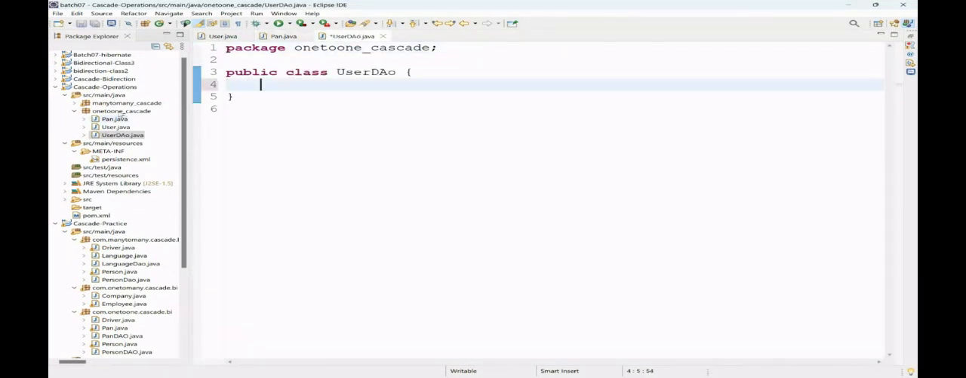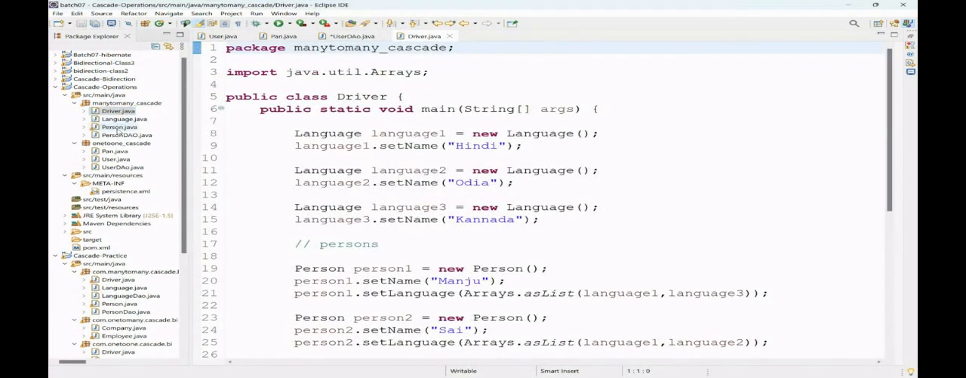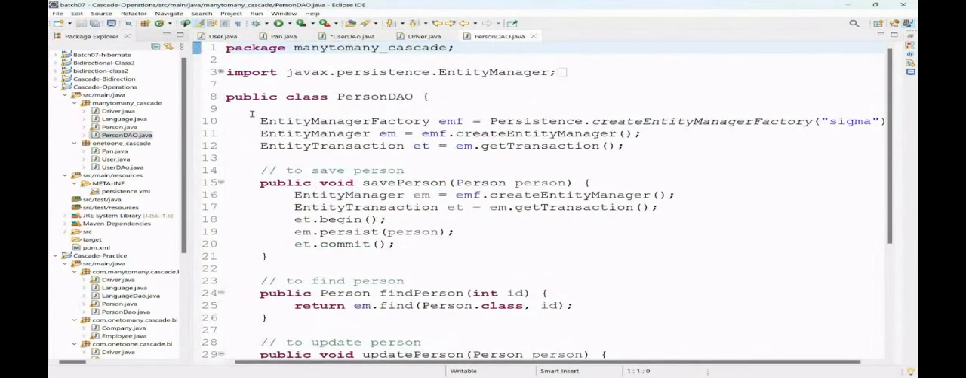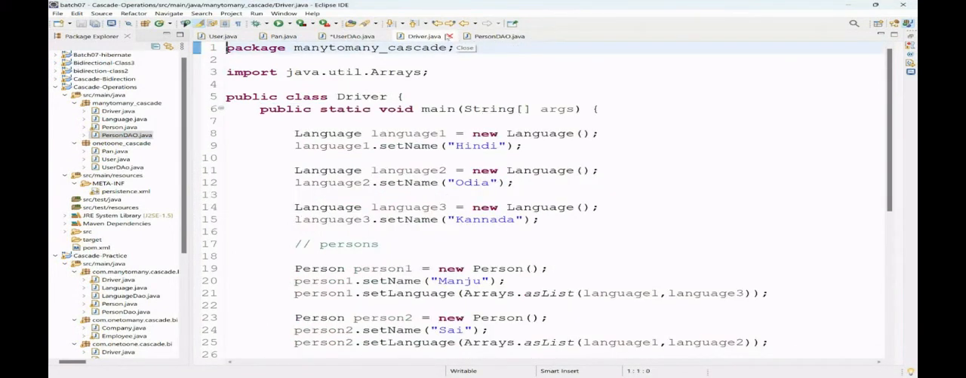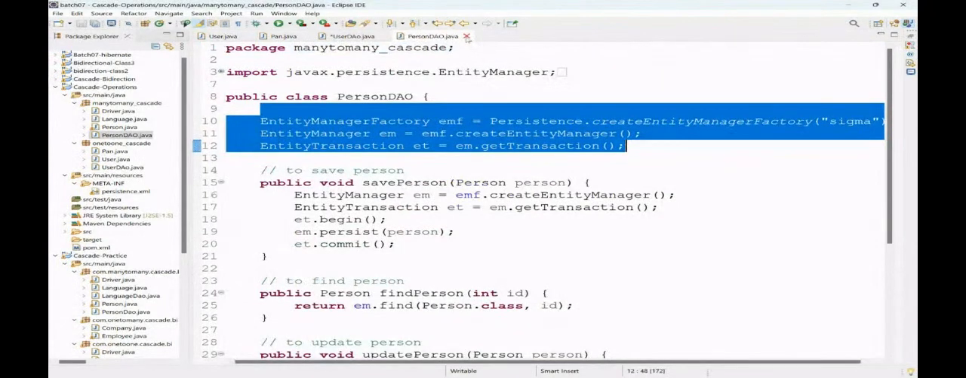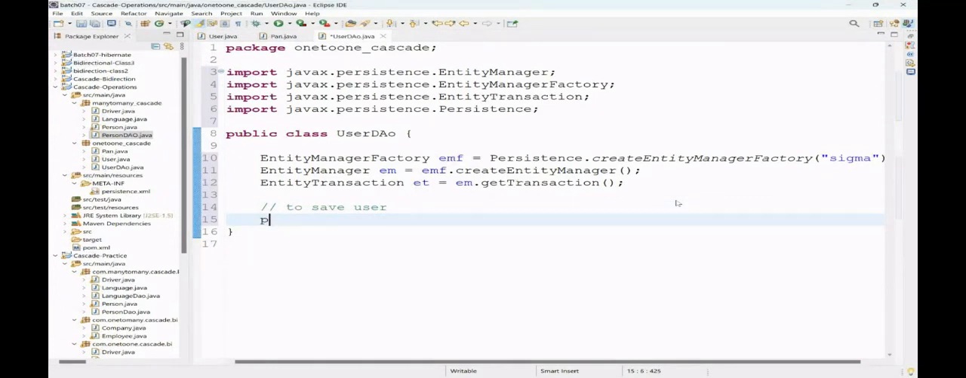Need some entity manager. Just open the driver class of this DTO. Just copy the entity manager, entity transaction, entity manager factory. Just copy this over here. Now we can create methods. So this is to save user.